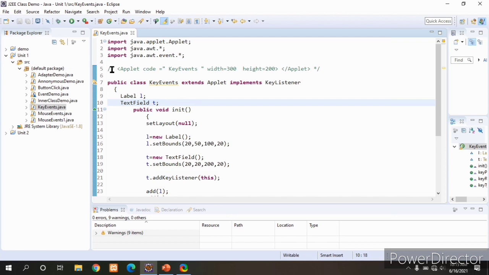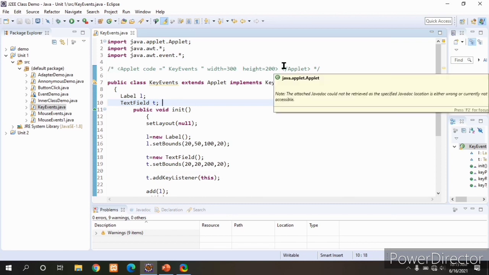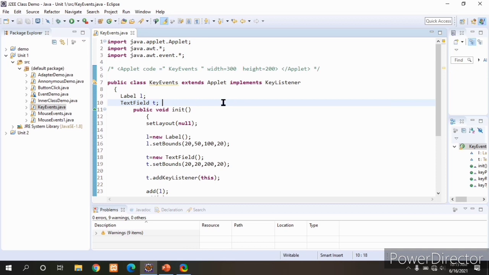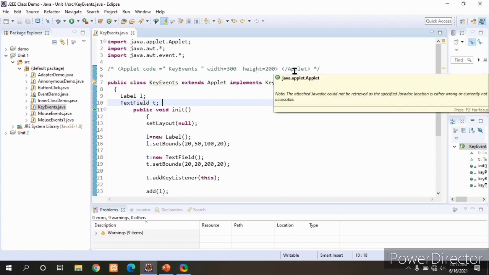Next, I am writing the applet code here, because we are using an applet to run this program. In this code, whatever class name we pass here, that class will get executed when we run it. We are setting the width and height for this applet. Next we are closing the applet tag.